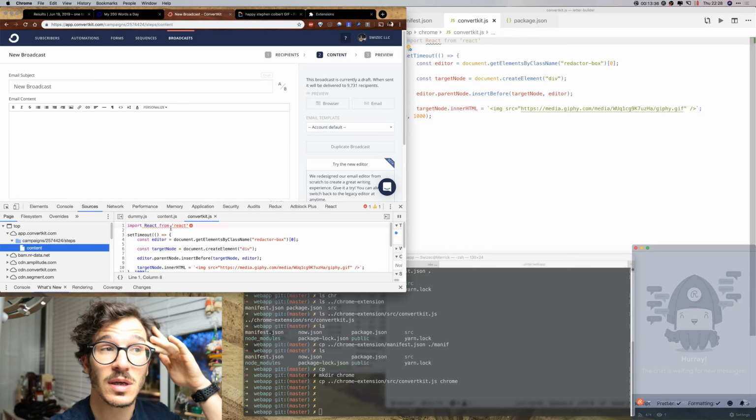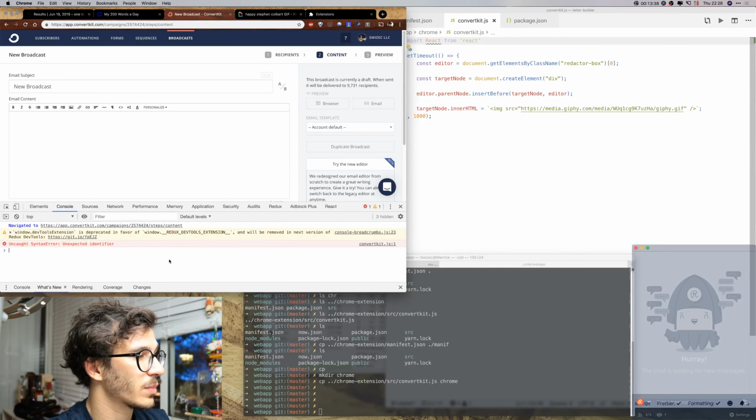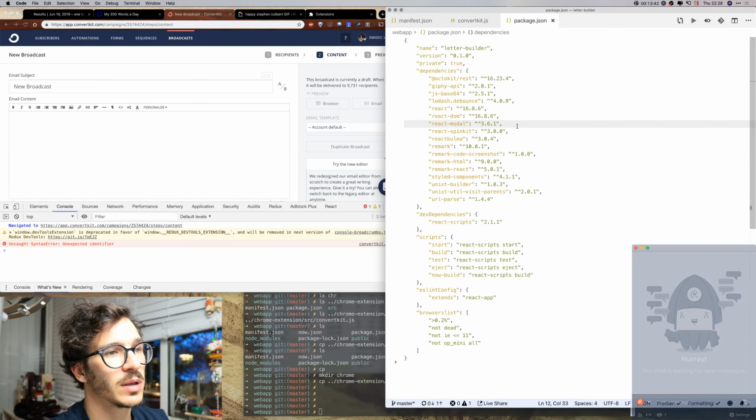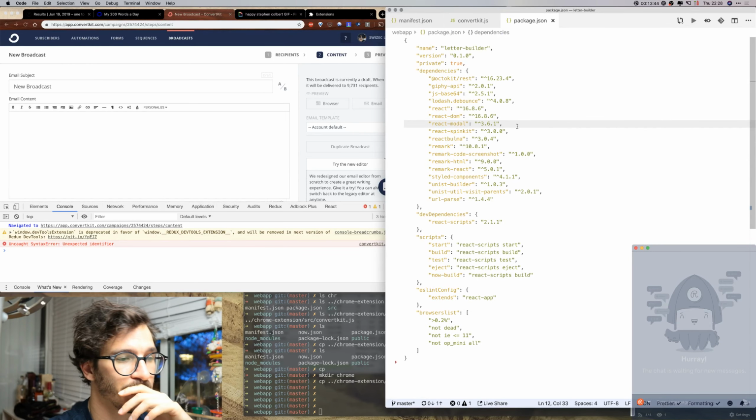Reload the page and let's see. Unexpected identifier on line 1, which is import React from React, which means that we do need to make this work. So let's try using microbundle for this.